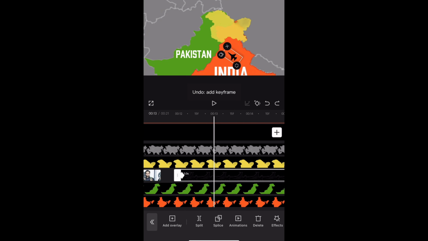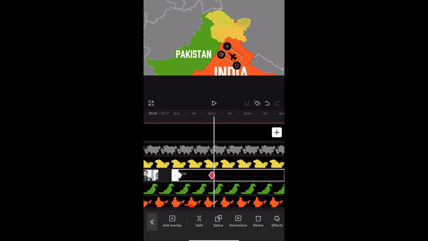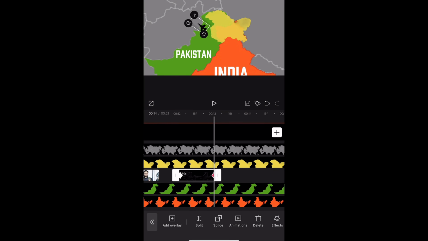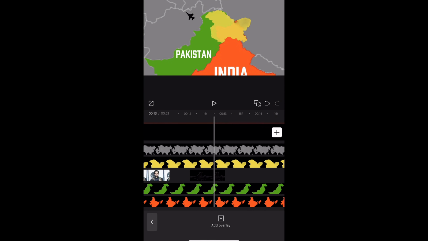Now add one keyframe in the beginning of the clip, then go ahead in the timeline and add another keyframe within 1 second time frame, and at the same point, tap on split and delete the later part. Then keeping the cursor at the second keyframe, move the jet where you want it to be moving.